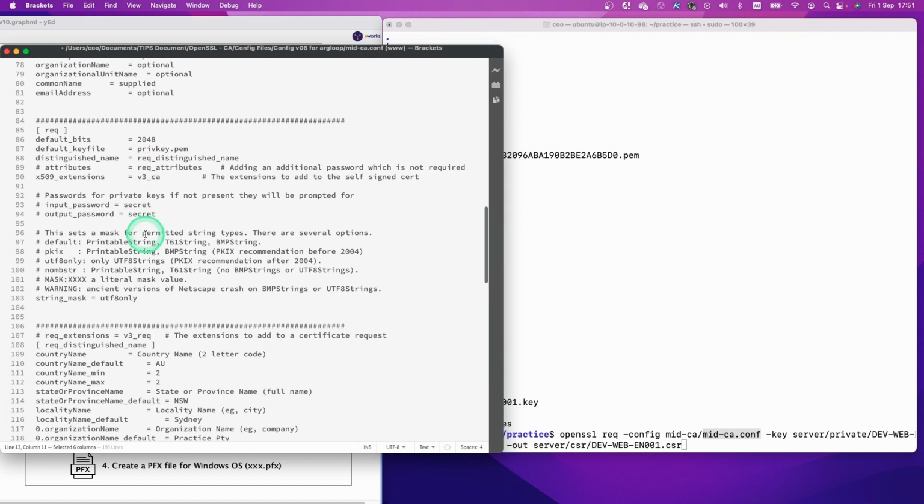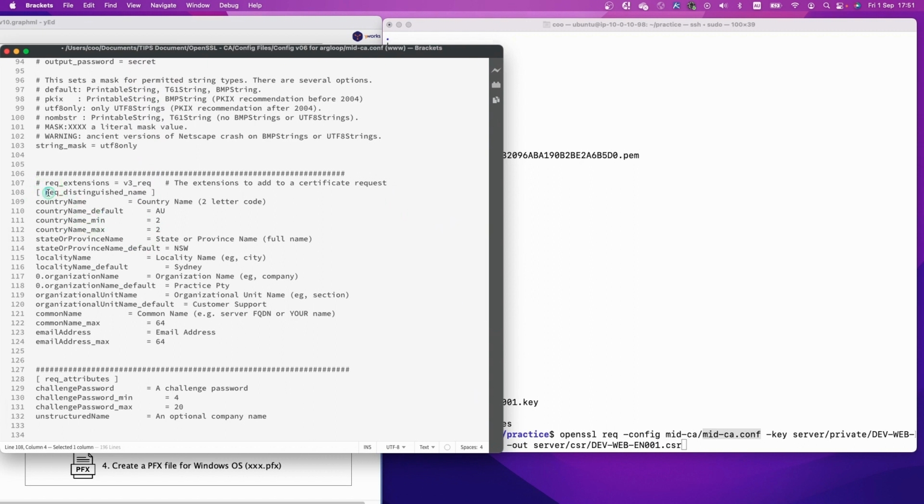When you scroll down a bit, you can find the request distinguished name section. This time, we are going to set the company name, country name, city name, that kind of information we skipped in the previous certificate. But this time, we fill in all the information. To make it easier, I actually set the default values. You can see some default keywords here.